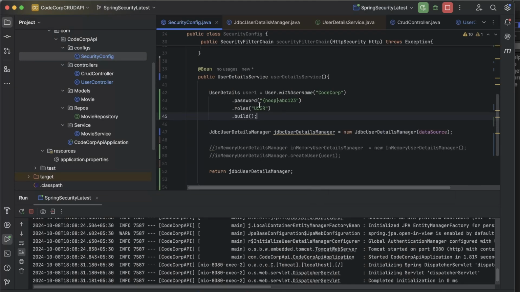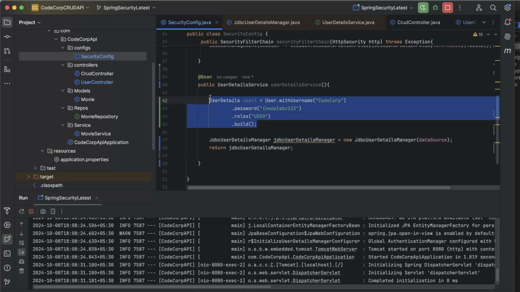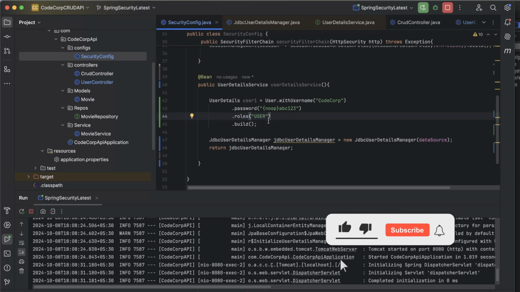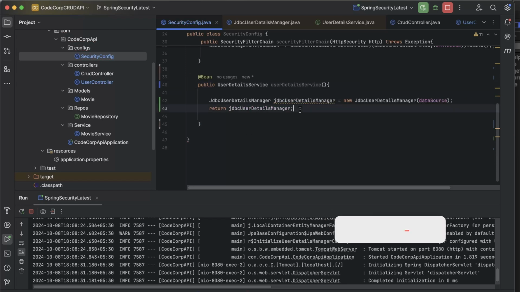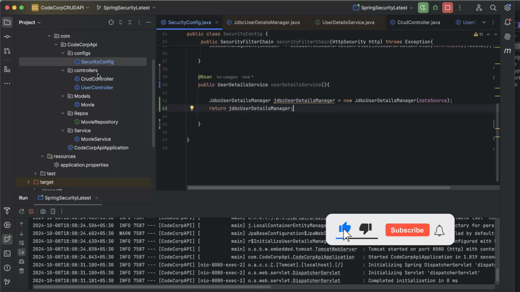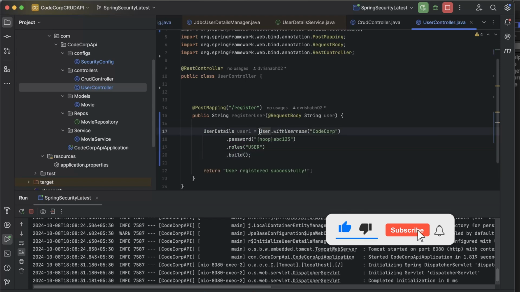Okay. Now what we have to do: currently, if you run your application, it will run with this one user in your DB table. So we can just remove this code as well. Remove this code. We'll register our user directly at the endpoint. So now we are going to open this controller, and here we'll create a user detail object like this.